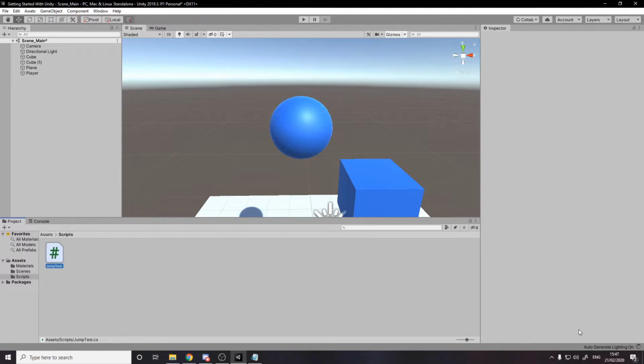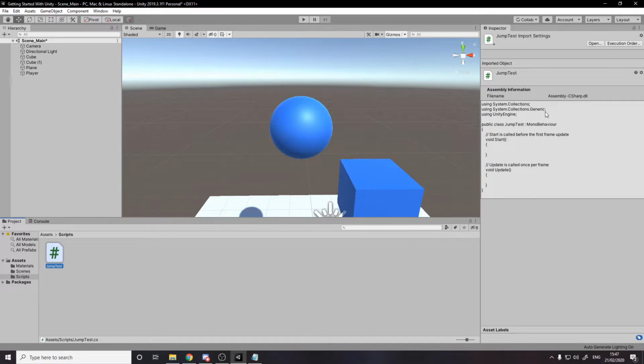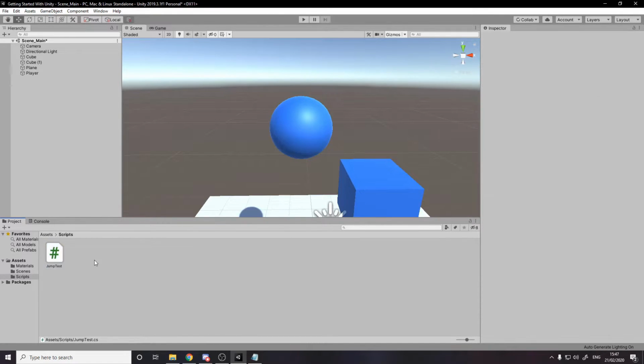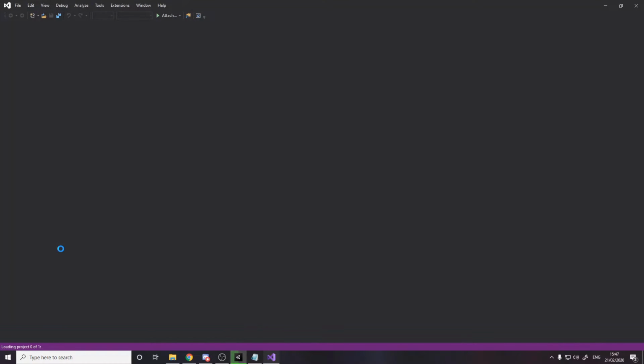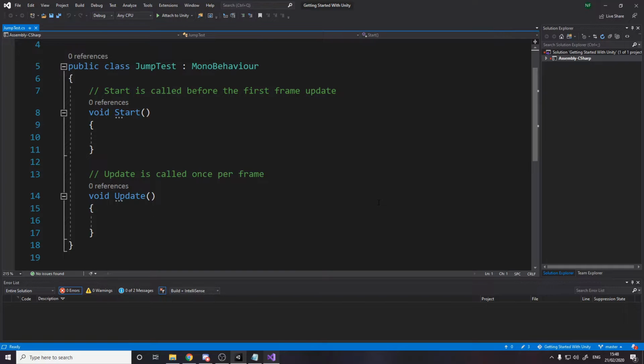Now, once you've made it, it actually takes a second to compile. Now it's created it here, it's put some default code in. We want to open it in Visual Studio, so if we double click and just be patient, I'm going to skip ahead to when it's open. So I've opened up our script in Visual Studio.